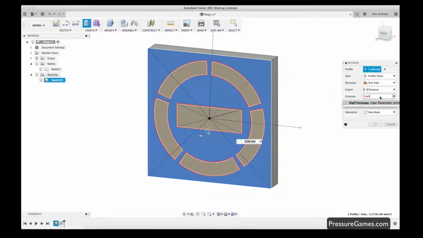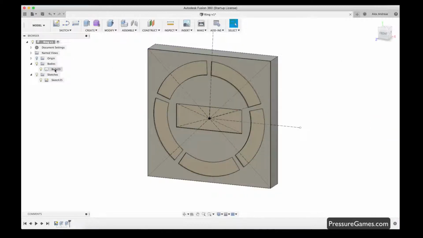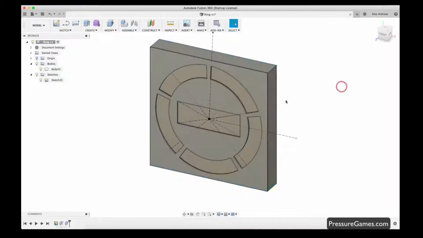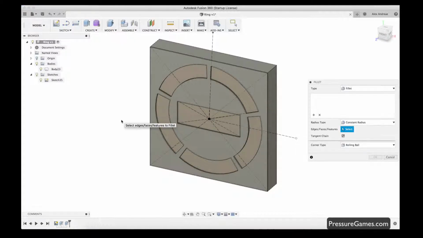We're going to do wall thickness, and this is going to join our bodies together. And so now we have just one body right here. And I'll show you exactly why we're doing it as one body in a little bit. But now we are going to make these edges nice and round, which is what we want from the case. It's not going to be very comfortable with those hard corners.